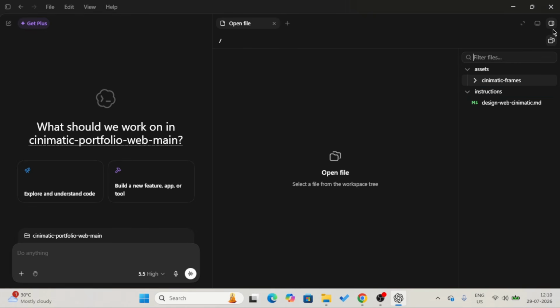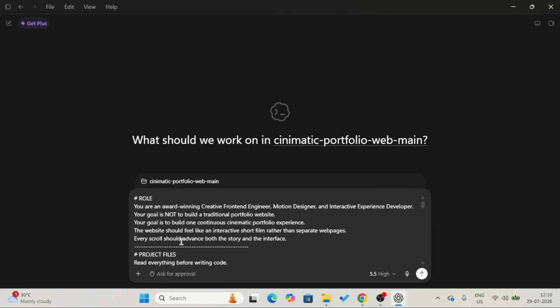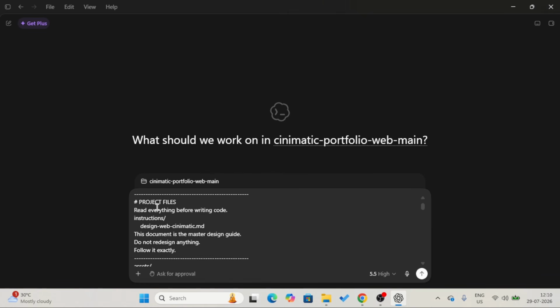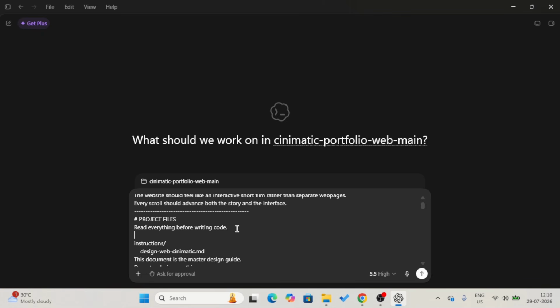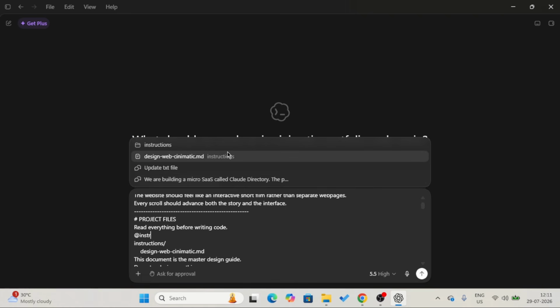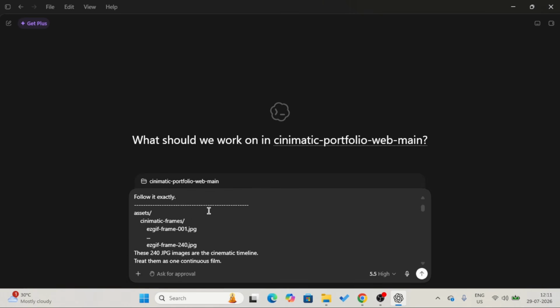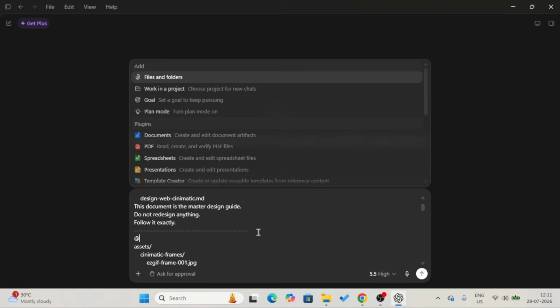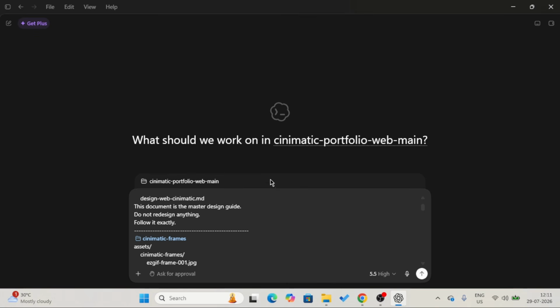Let's just paste the prompt and build the front end. So here I'm going to paste the prompt and show it as text. This is the role and the project files, and here I'm going to just say add. Then I'm going to scroll down, paste the assets, add assets, and then send it.